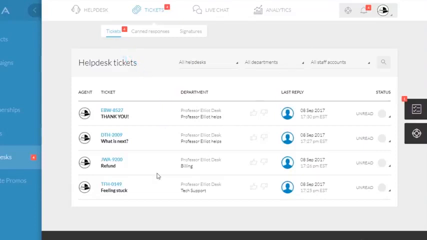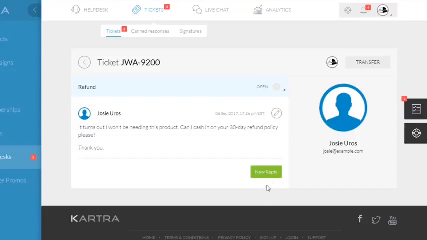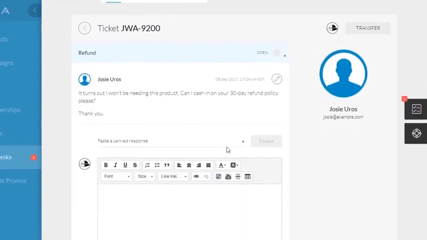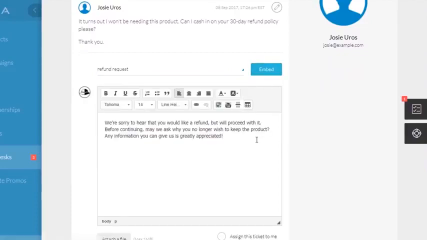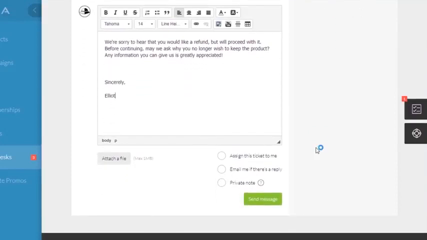You can see the ticket ID alongside the subject line entered by the user. Click the ticket ID to open it. Read the message and reply by clicking New Reply. Once open, you can add pre-written responses using the top drop-down menu and clicking Embed. Otherwise, you can write a new response in the box below. Additionally, you can send files up to 1 MB in size, assign the ticket to yourself, which is important if you have team members, and choose to receive an email notification when a reply arrives.